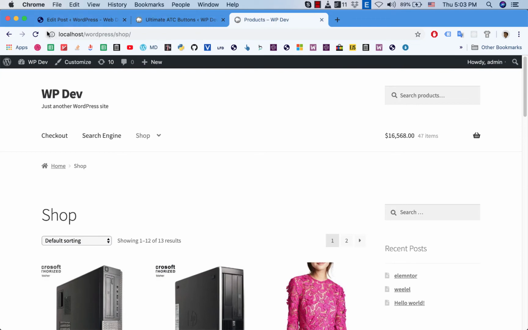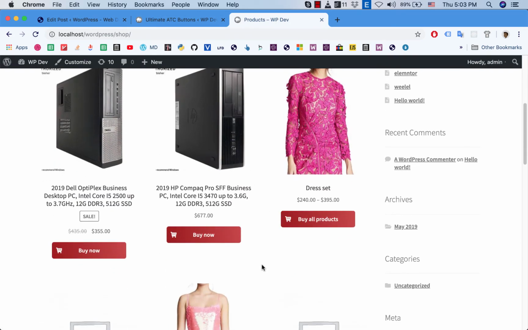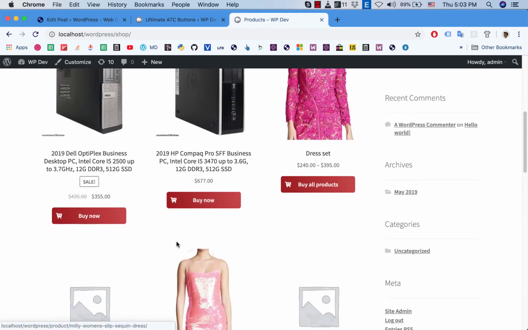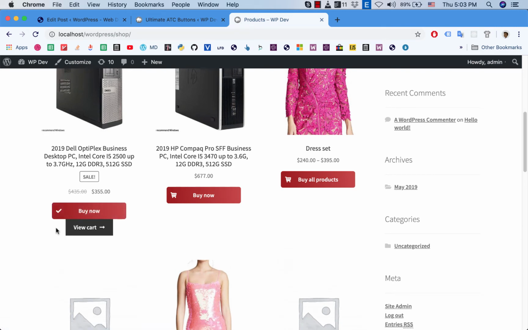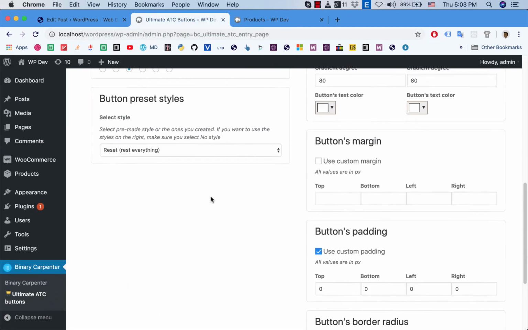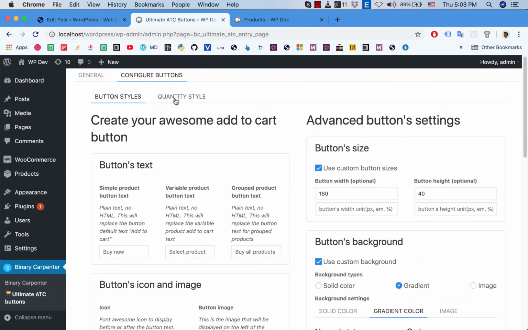Go back to our page, reload that. And you see that the button has, I know, it has depth, and when I hover on that, we see the color has changed. So that is great. And if I click on buy now, then you still see that cool animation. So what else? What else can this button offer? So you can see that we have a quantity style here.